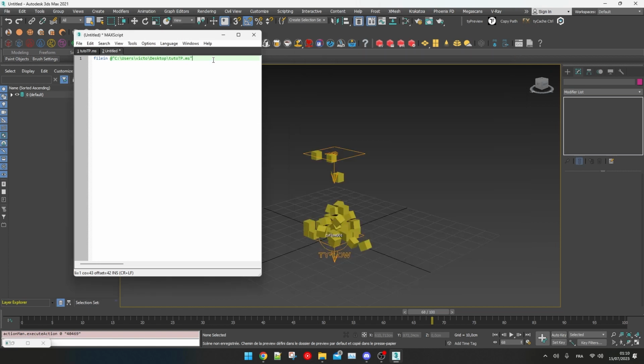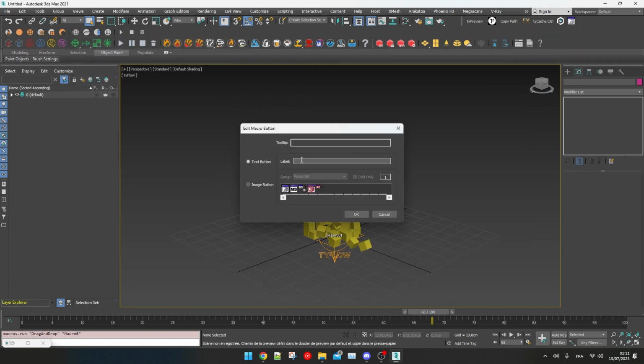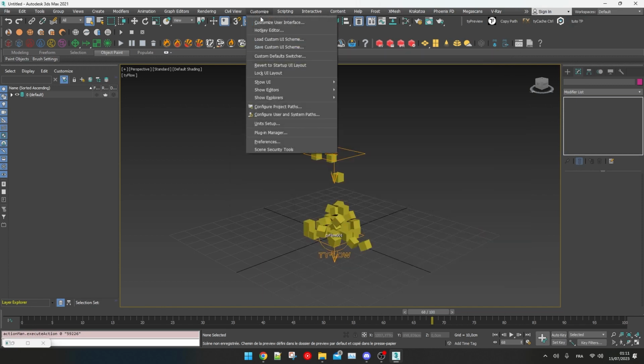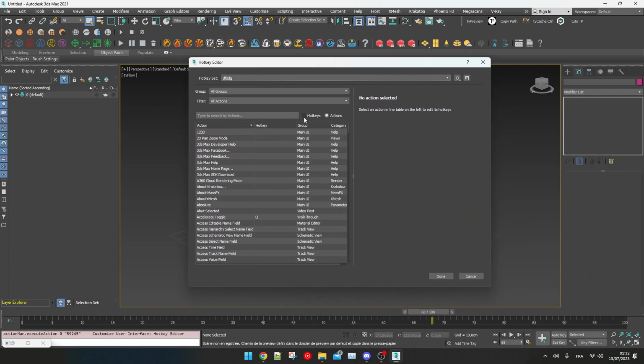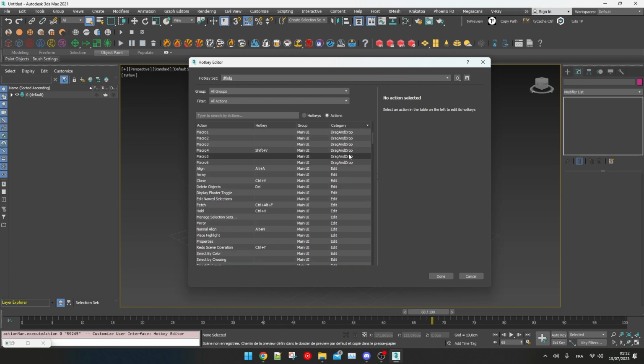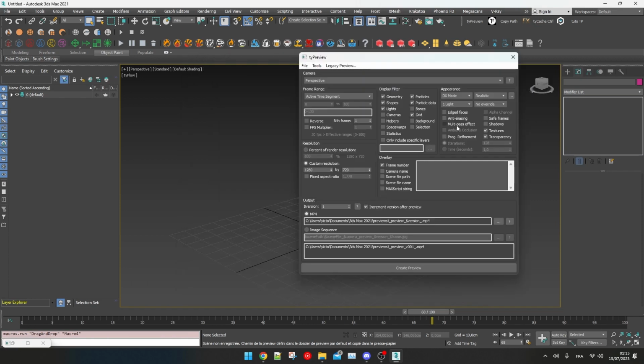Now, select the code line and drag and drop it into the 3ds Max menu. This will create a macro script. You can also customize the appearance of the button if desired. Next, go to the Customize menu, Hotkey Editor, sort the shortcuts by categories, and look for the drag and drop category. Select the last macro script and assign it to the shortcut Shift V, which is the default shortcut for the 3ds Max preview tool. Simply click on Remove, then Assign and Done to confirm the new shortcut. From now on, you can call tyPreview with a simple keyboard shortcut.